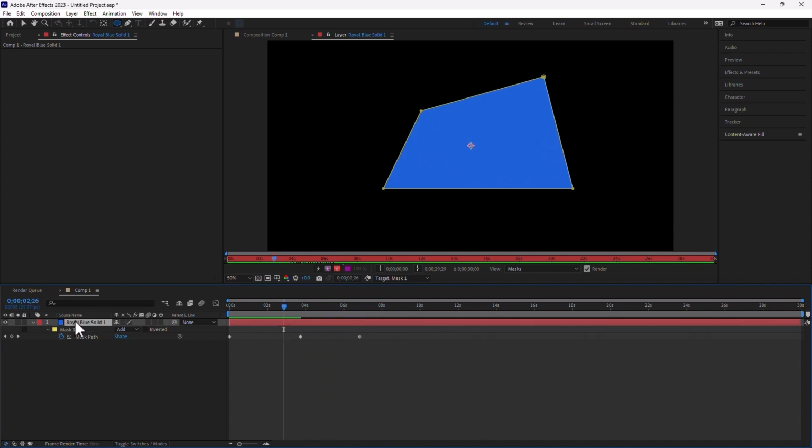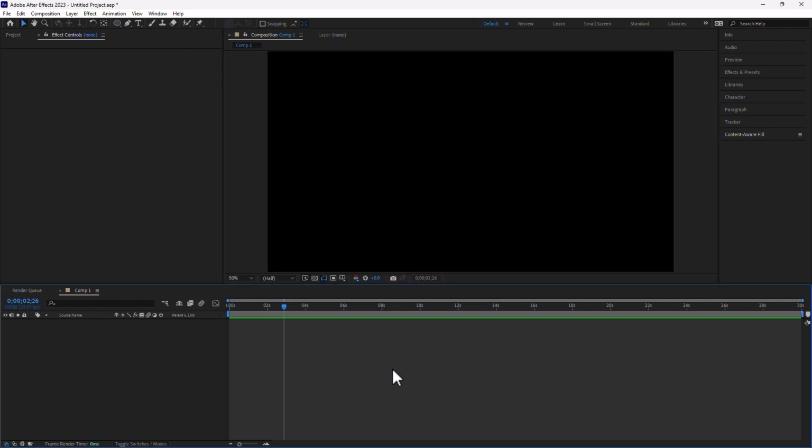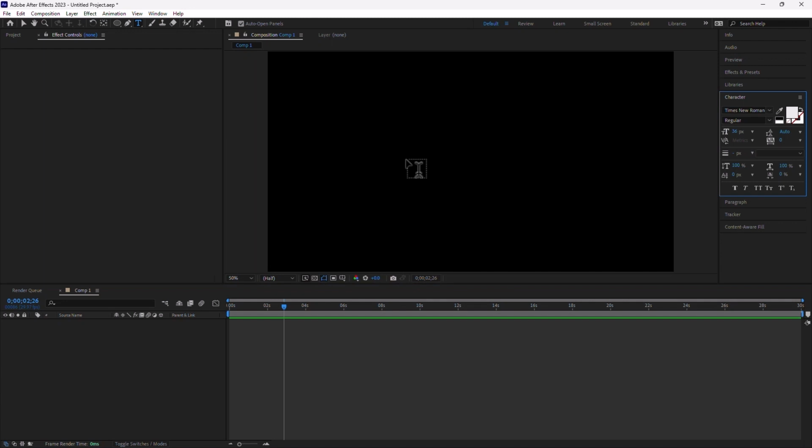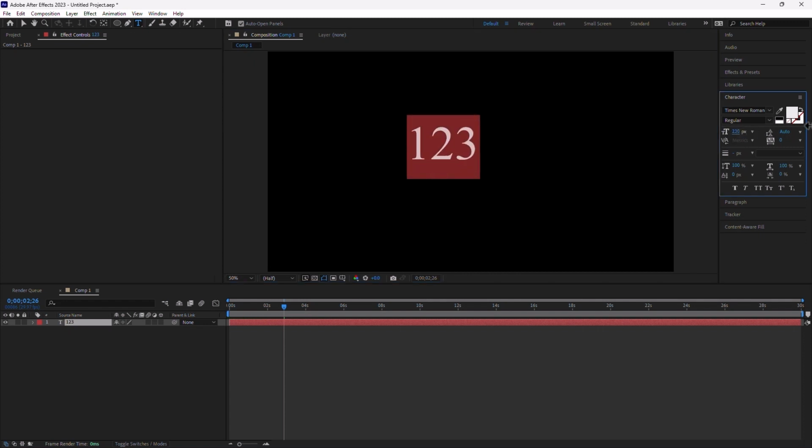The next thing that we have with mask interpolations, and I'm going to go back to the composition panel, is that what if we have numbers, say 1, 2, 3. I'm going to make these a little bit bigger so that we can see them.